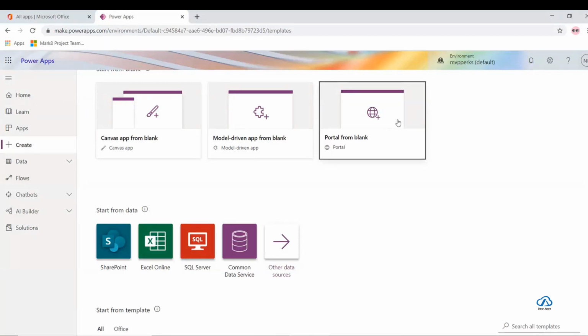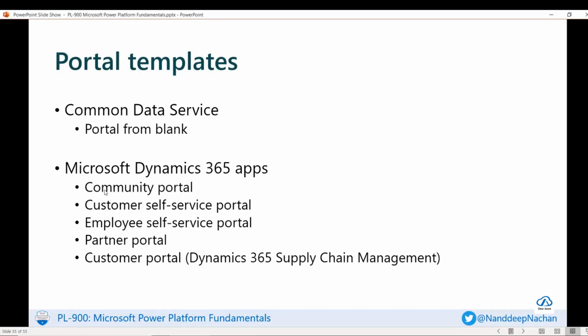But if you have the Dynamics 365 apps enabled, in that case you will get all these five options. There is an option called community portal. You can choose this option to provision a portal that is more focused on an online community.